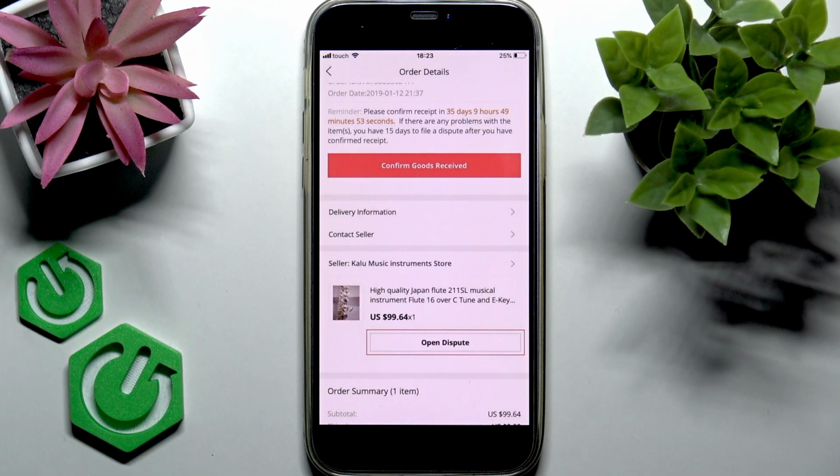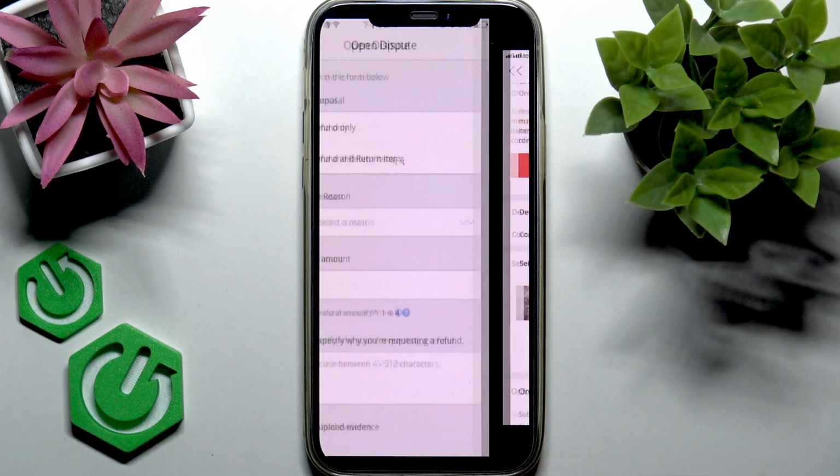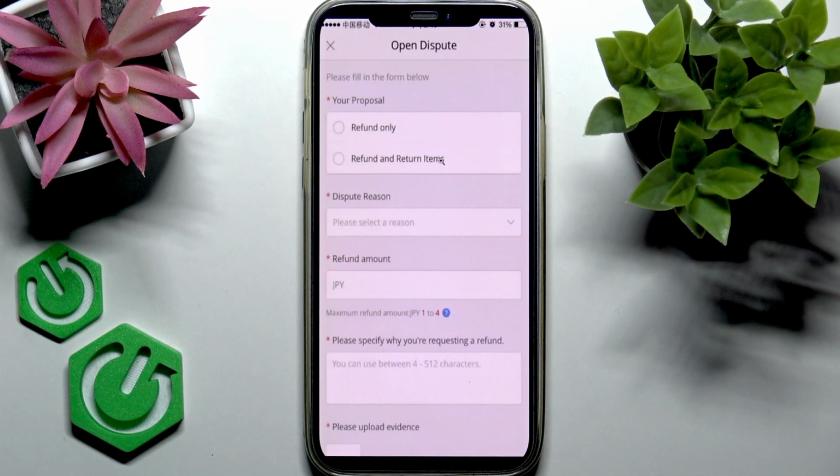So what you want to do is open a dispute. So find this button, open dispute, and press it, and this will redirect you to the open dispute page. So now you should fill in this form, and first of all, you should pick one option.